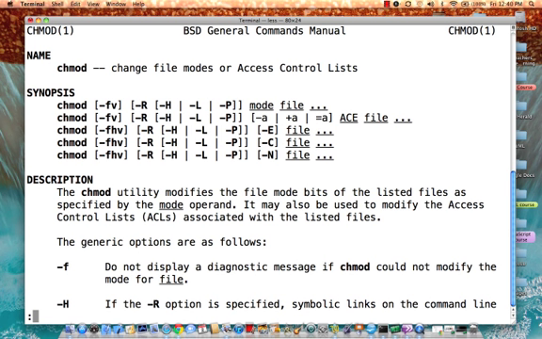Now, it begins by telling us the name of the command, chmod, and its purpose. It changes the file permissions or file modes or access control lists. Then there's the synopsis. Now the synopsis looks very confusing, but it's just syntax notation. If you take a look at just the first line, the chmod, in bold, tells us this is the name of the command and it's mandatory, you must use it, and it has to be the first thing.